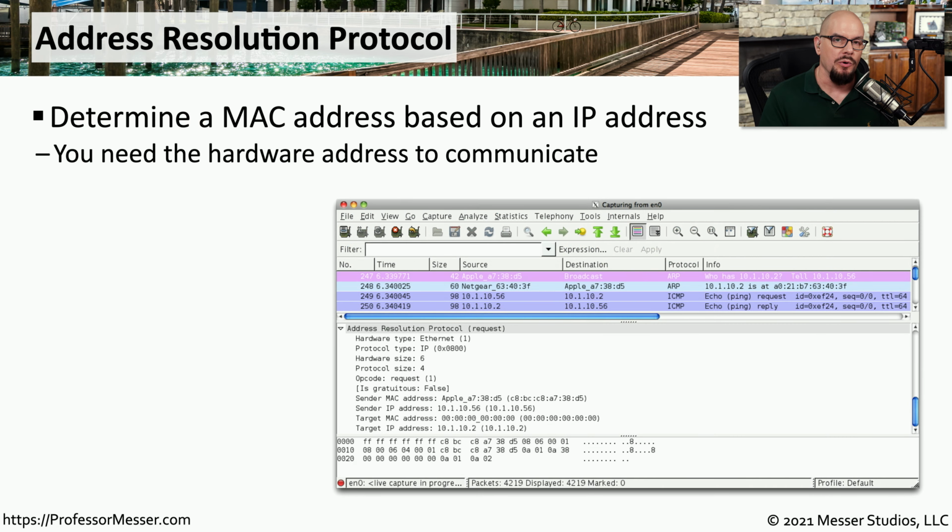Sometimes it's useful to know if your local device has been able to communicate with other devices on your local subnet. One way you can determine that is by using the Address Resolution Protocol, or ARP. ARP is used to determine what the MAC address of a remote device might be when all you know is the IP address. You can use the arp -a command to view the ARP cache that's on your local machine and see if it has been able to determine the MAC address of that remote device.